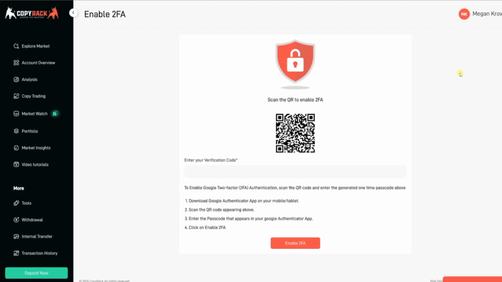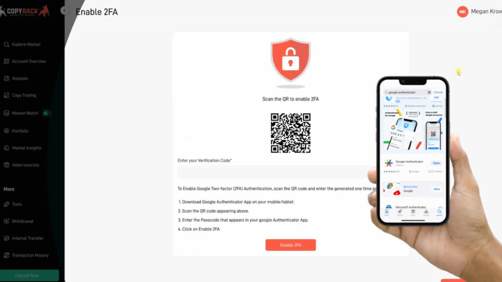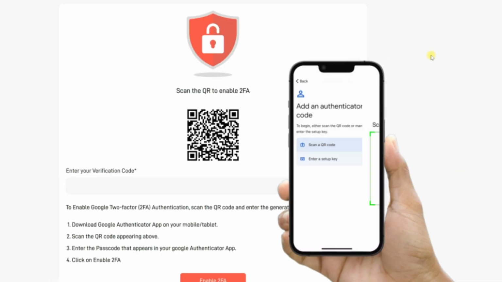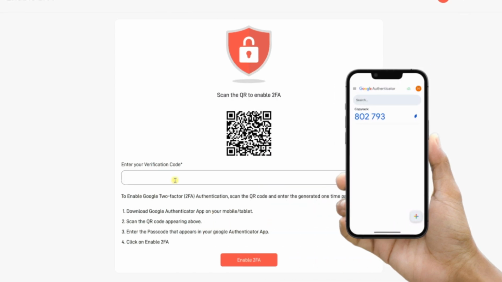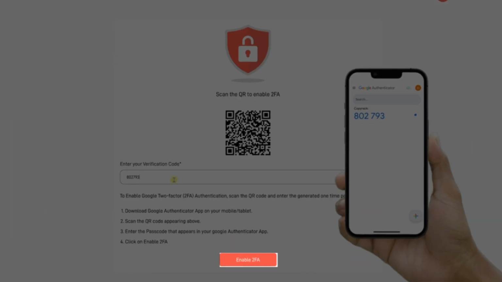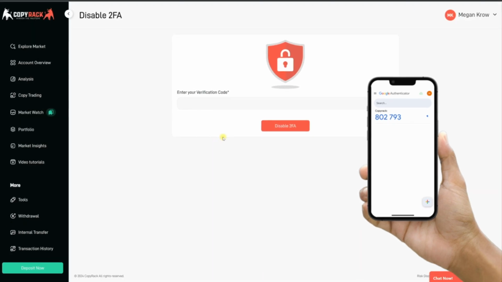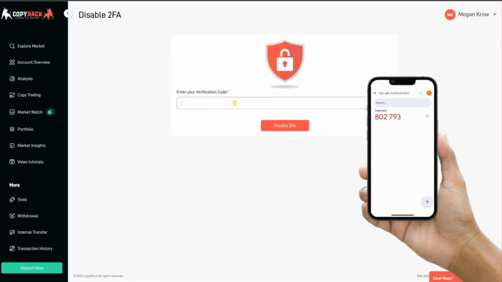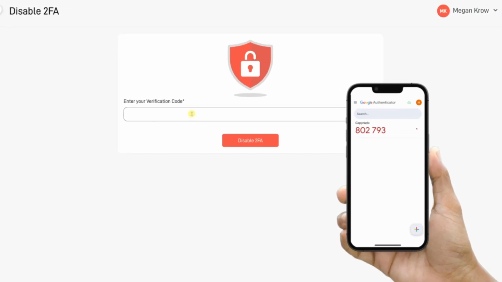You'll see a QR code on the screen. Install the Google Authenticator app on your mobile phone and scan the QR code. Enter the verification code from the app and click Enable 2FA, and that's it. Now, every time you log in, you'll be asked for the code. Simply check your Google Authenticator app and enter the code to log in.